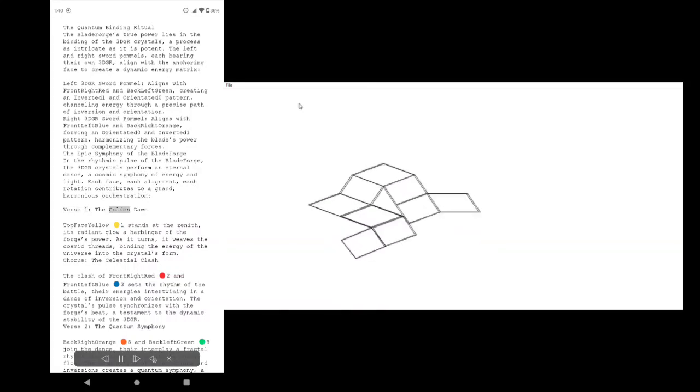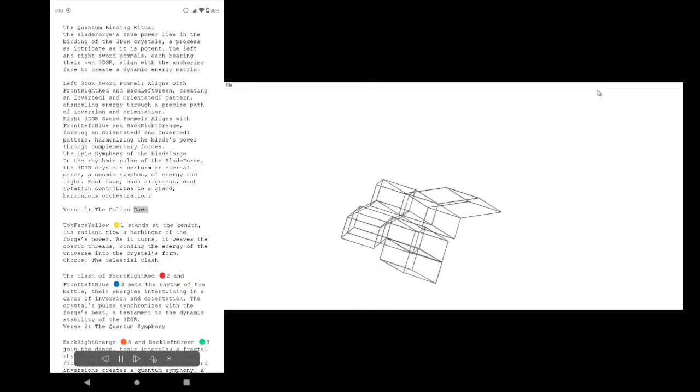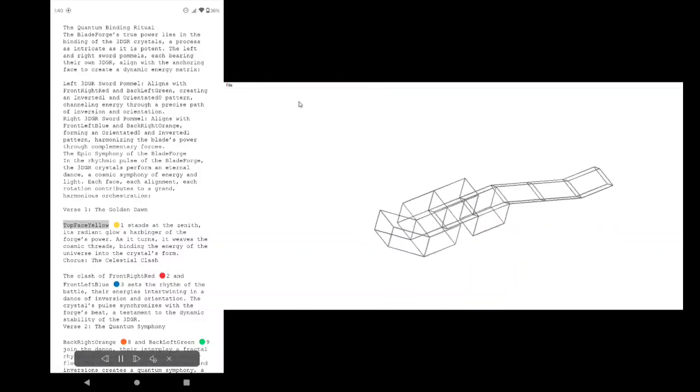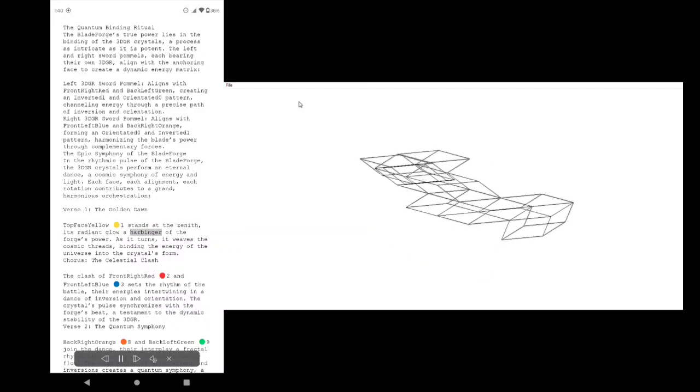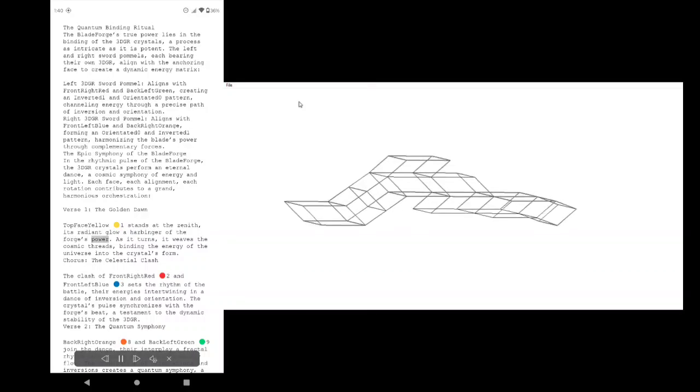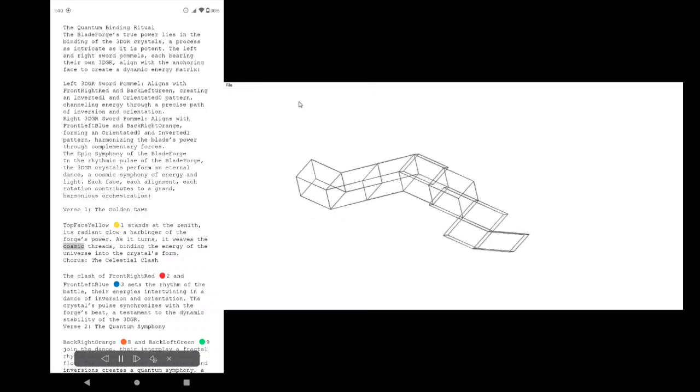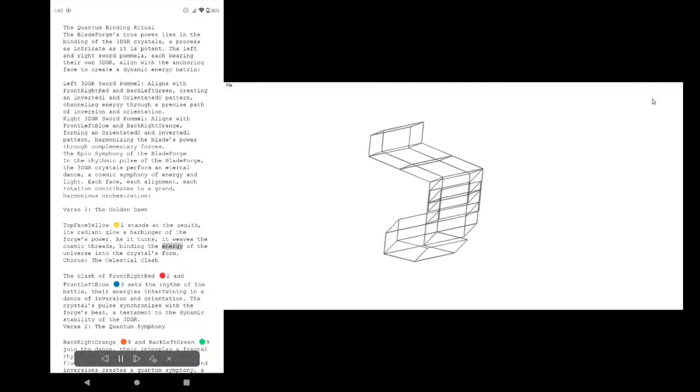Verse 1. The Golden Dawn. Top face yellow, circle 1 stands at the zenith, its radiant glow a harbinger of the forge's power. As it turns, it weaves the cosmic threads, binding the energy of the universe into the crystal's form. Chorus. The Celestial Clash.